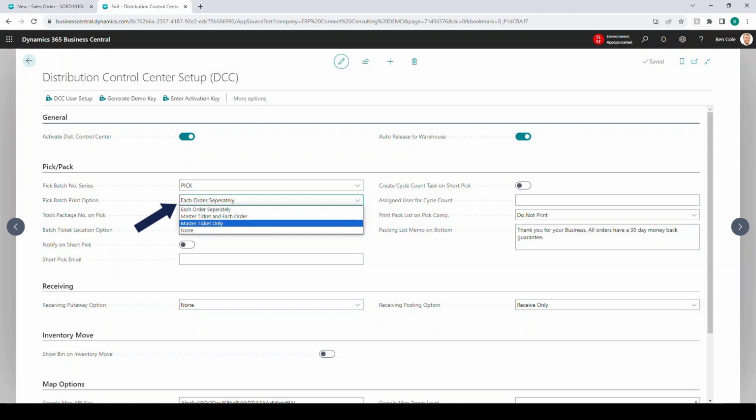And then the last is this master ticket only. That's just going to show you everything that you've got to go pick. You're going to go through the warehouse, pick it all, and then bring it back later for the packing and the shipping stages. So that's a few of the options on how you're actually physically walking through the warehouse and picking either one order or multiple orders at a time.